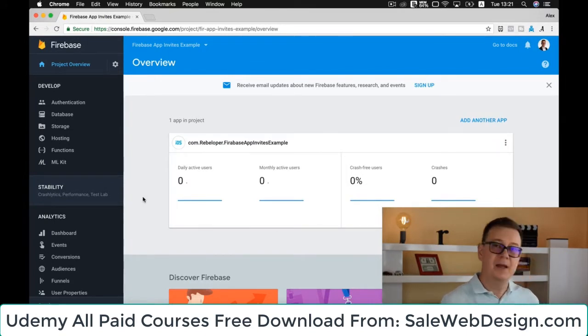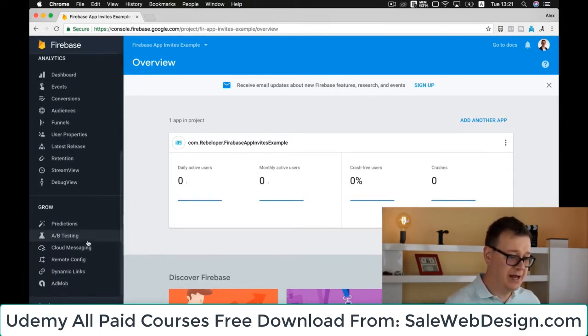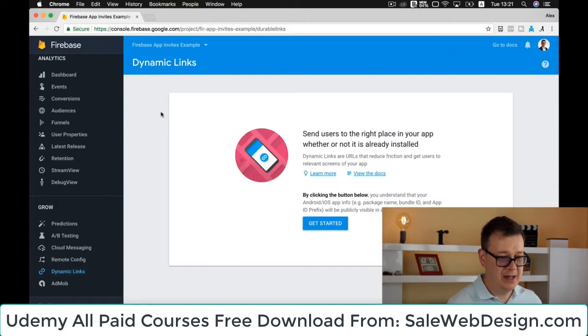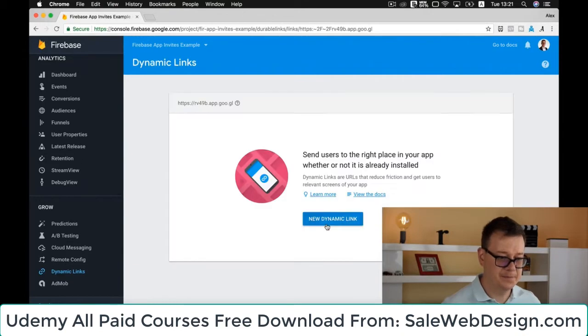Now, App Invites is built upon deep linking, so what we need to do next is enable dynamic links. So let's click here on dynamic links and let's click on get started. As you can see, we don't have our universal dynamic link set up just yet, so let's get started. And here we go. We already created our dynamic link.